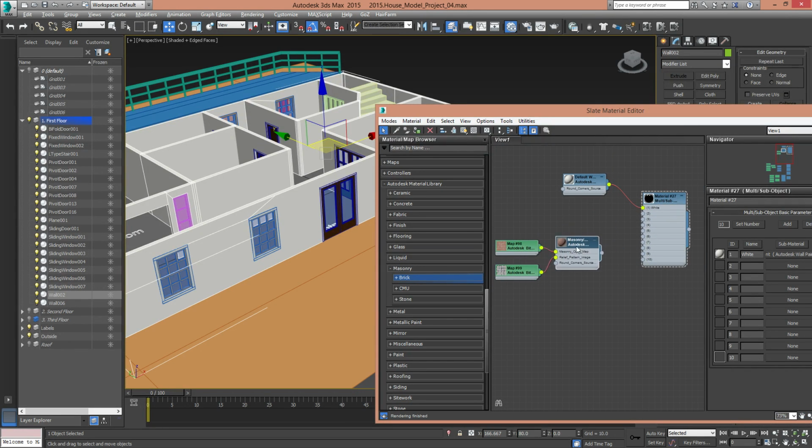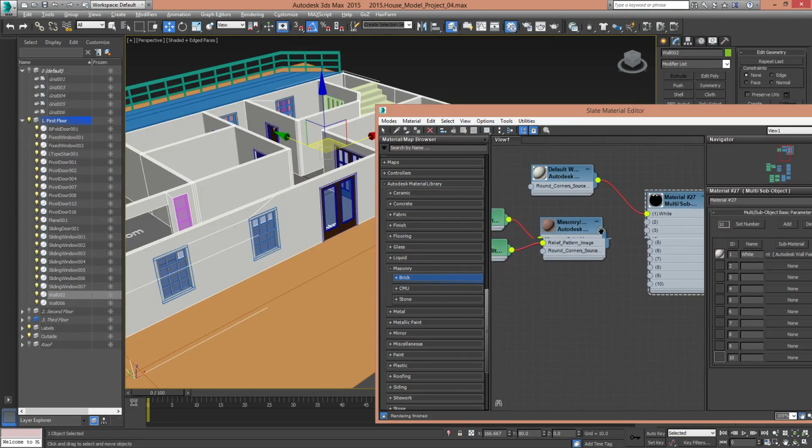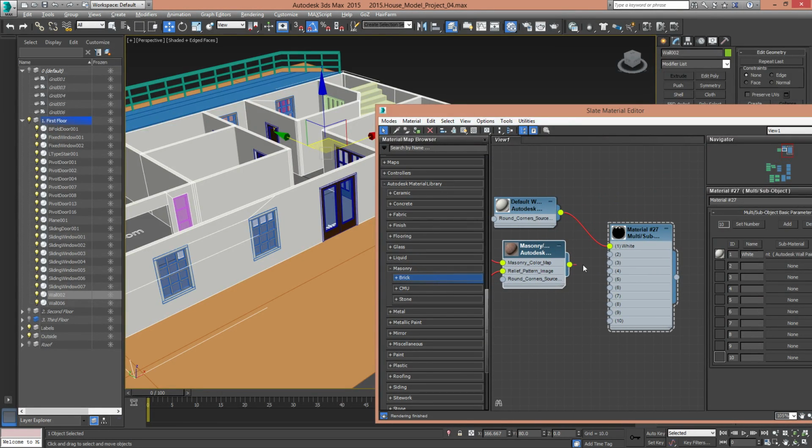So now I have this brick texture here, and I want to apply this to the wall. But I want this to be the second material ID, so 2. Now nothing happens right now because I haven't actually assigned 2 to anything over here. So that's what I'm going to have to do now.